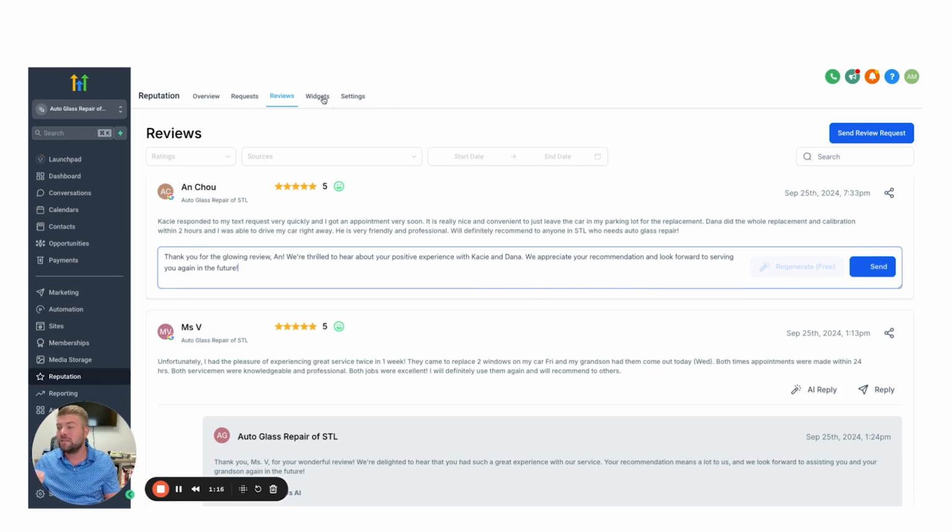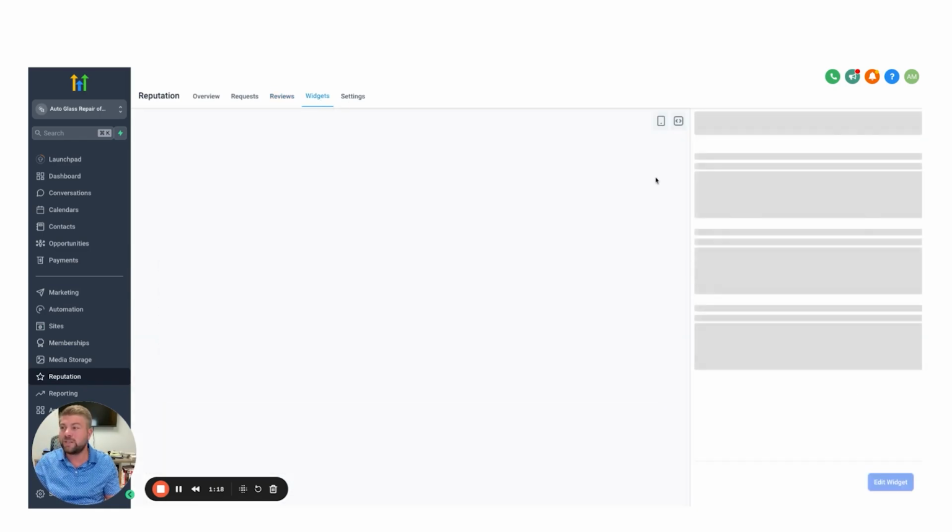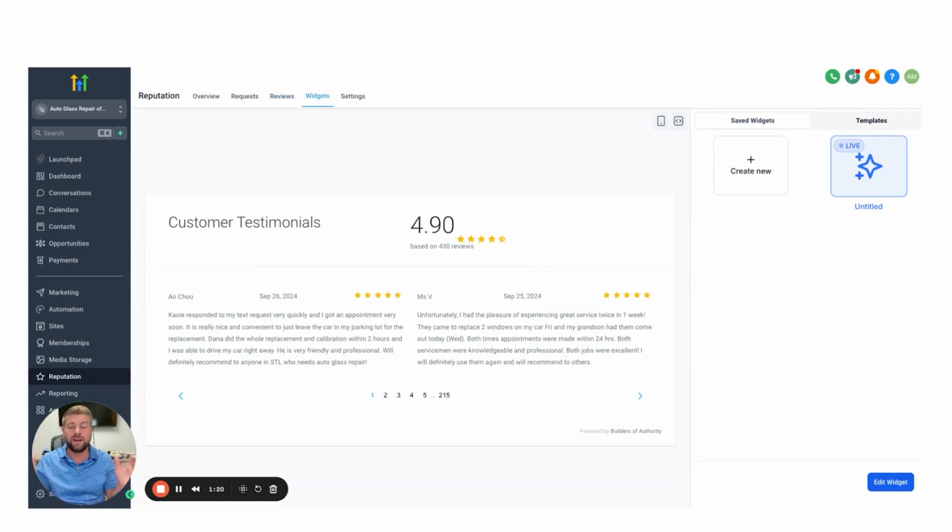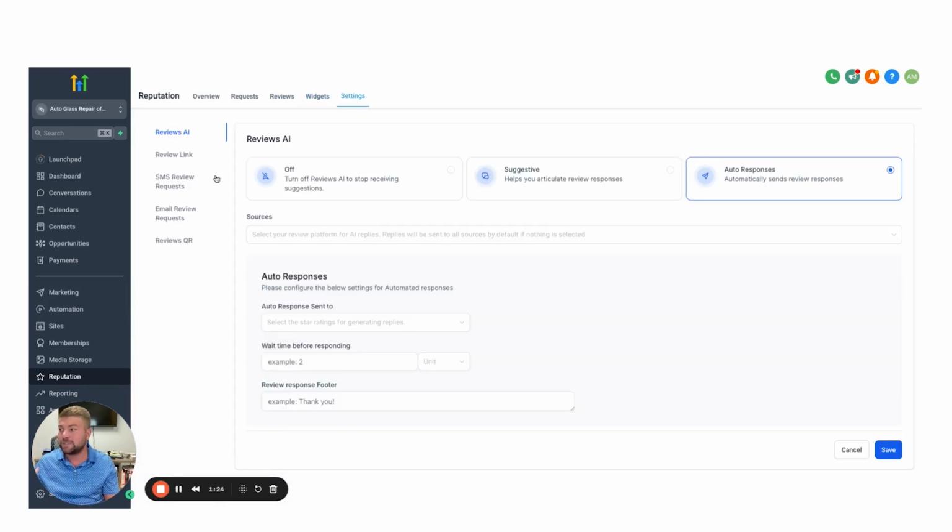send. Then you can build a widget to have on your website or anywhere else to promote all of these reviews. And then last but definitely not least, you can have this turned on, where when somebody leaves you a review, it can automatically respond to that review. So there are so many different reasons as to why this review piece is so crucial. That's exactly why it's so easy to sell.